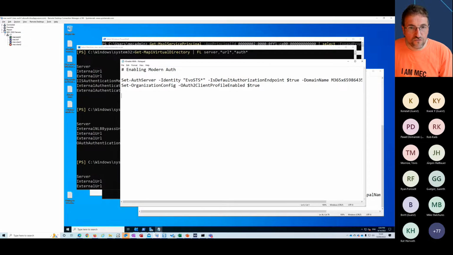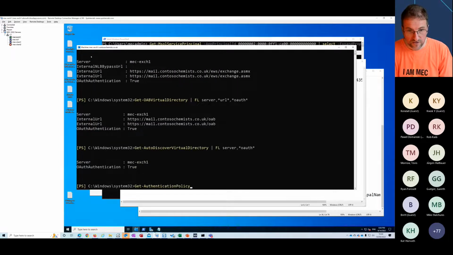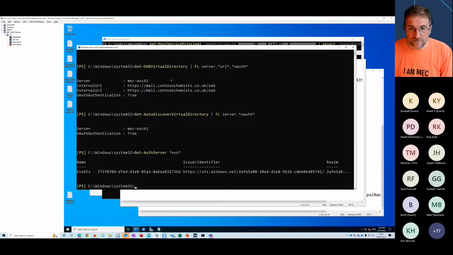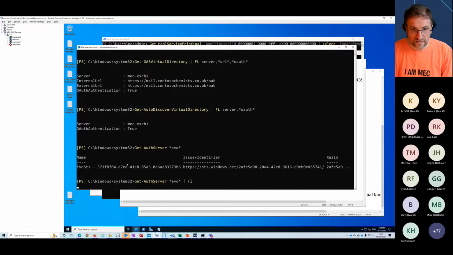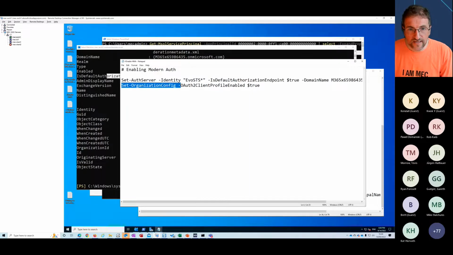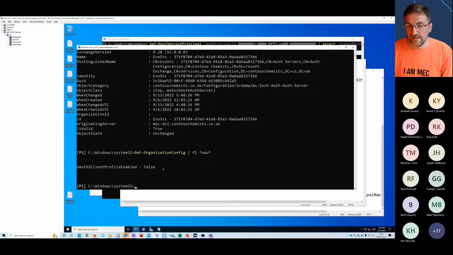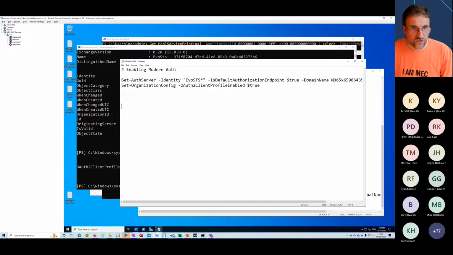Okay. So let's have a quick look and grab both of those, for example. So in my Exchange, I can go get auth server Evo. Okay, and we see we've got let's do format list for that. Okay, and we can see, for example, enabled false. So it's not the default authorization endpoint. Sorry, authorization endpoint is currently turned off. And set org config. So if I go get org config format list OAuth, okay, and we can see that OAuth client profile is currently turned off. So hybrid modern auth is not turned on in my organization.